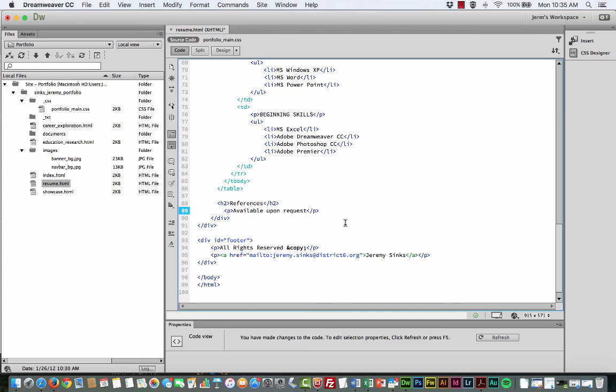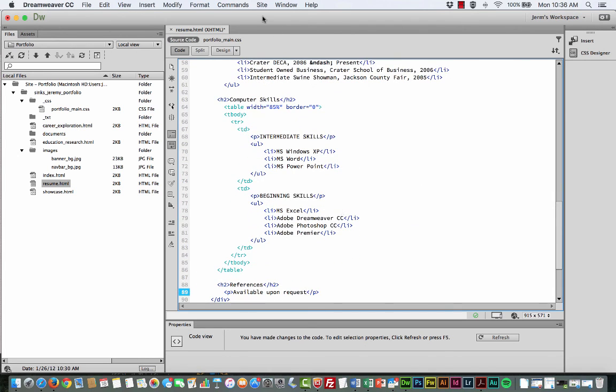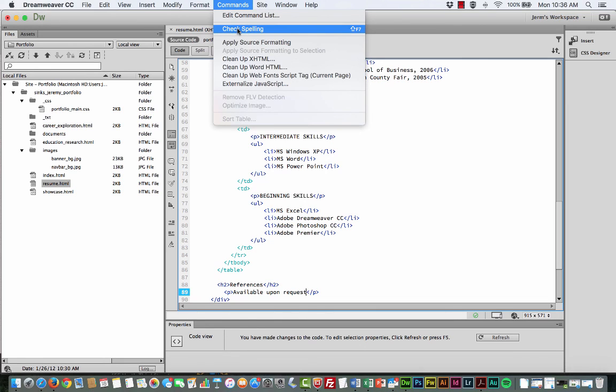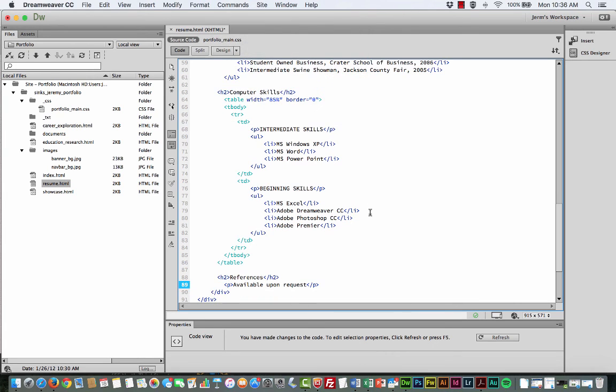Okay. Now, before we move on to our next section, and you've probably already done this in your resume in the Word document, so I'm not as worried about it now, but as just a little aside, Dreamweaver does have a spell check. If you go up to Commands and select Check Spelling, you can do a quick spell check, and obviously it's always a good idea to do that when you're doing a resume. I'm going to go ahead and skip that part just for time's sake.